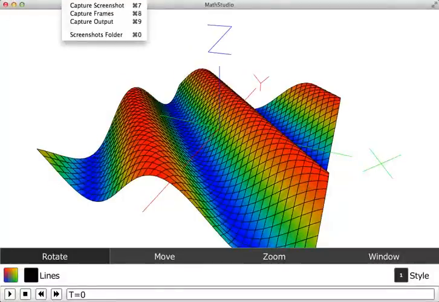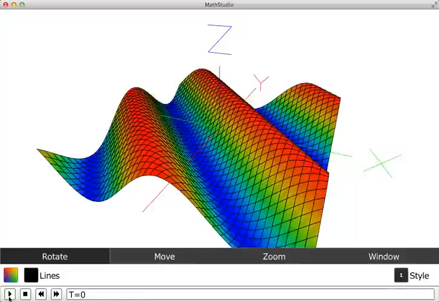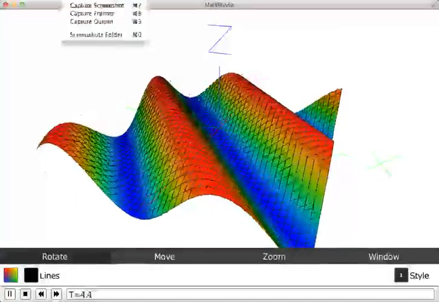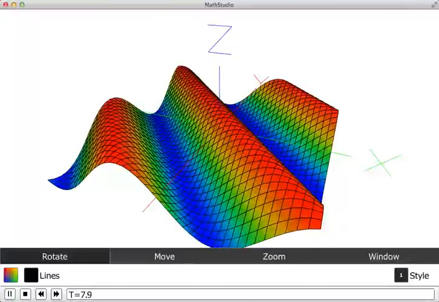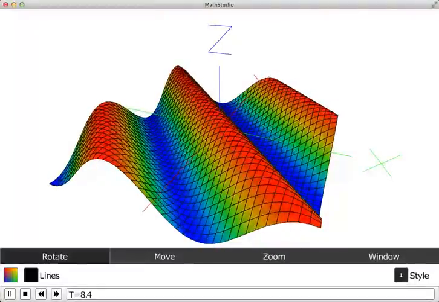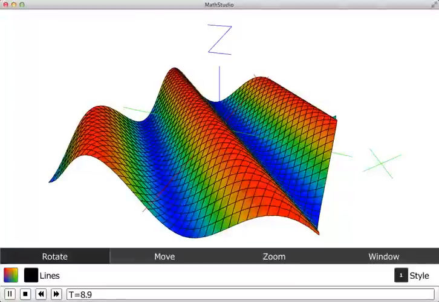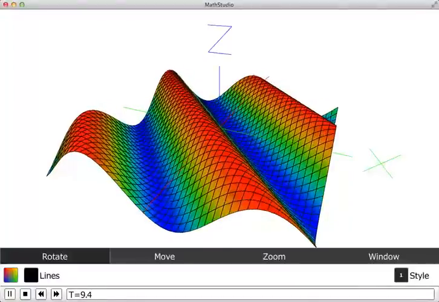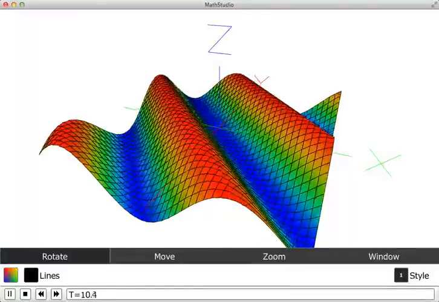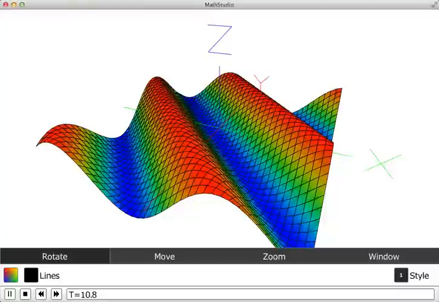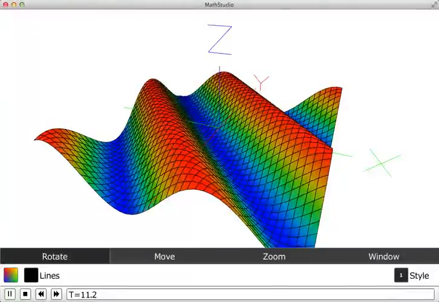So in capture, you can capture frames. What I can do is start this running, then go to capture and do capture frames. Now it's going to slow down a bit because at each step it's going to take a screenshot. My setting, I set it at 100, so it's going to do this 100 times. The reason this is slow is because I have a computation running in the background.